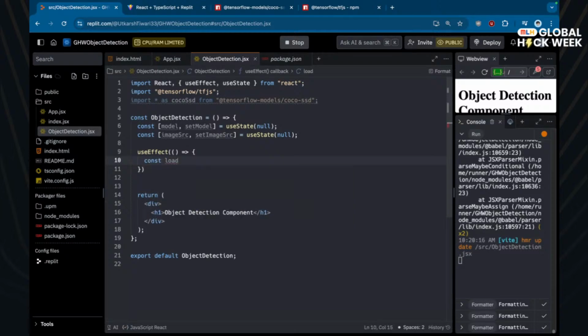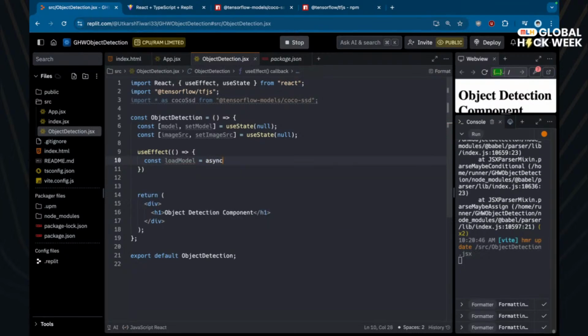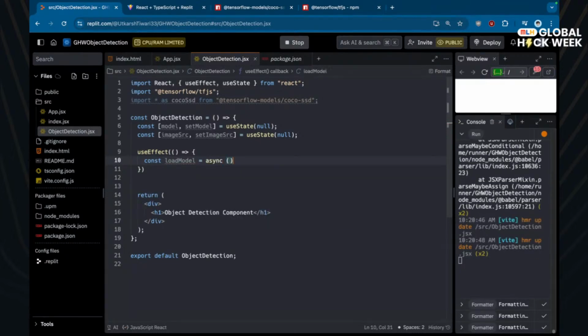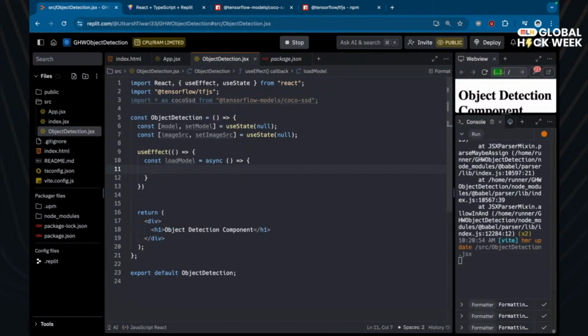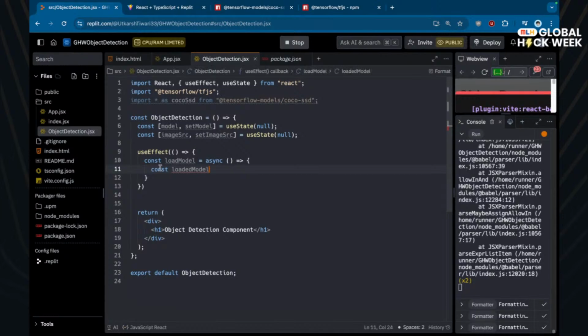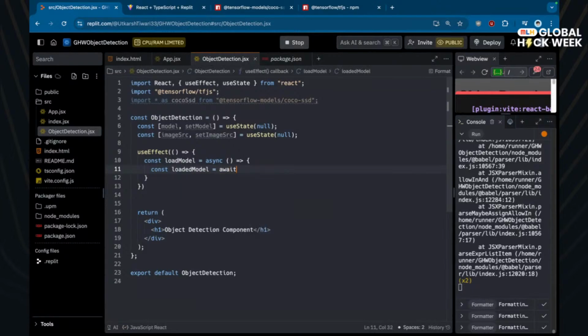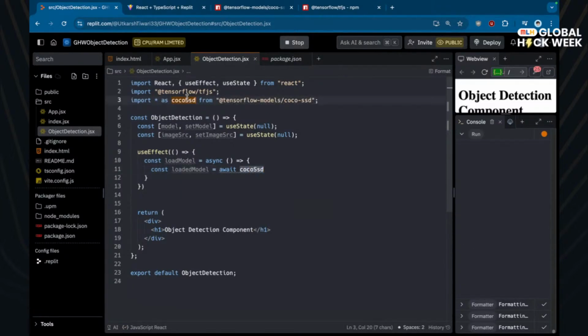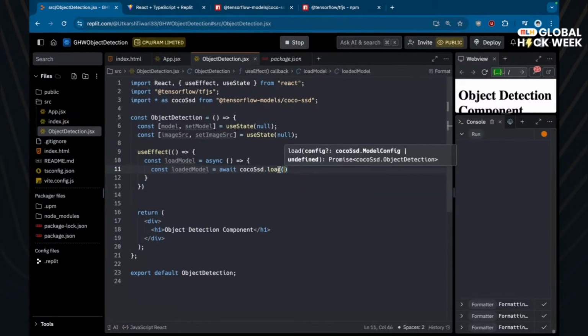So now in this case, we will say const loadModel is equal to async, as I said, it's going to take time to load. So asynchronously, this function needs to run, and inside this, I'm going to create another variable, const loadedModel. So this is loadModel, and this is loadedModel. That is equal to await cocoSsd, the short form that we had written, dot, it has a load function. There's no description as such, but ideally this is what helps to load the whole thing.